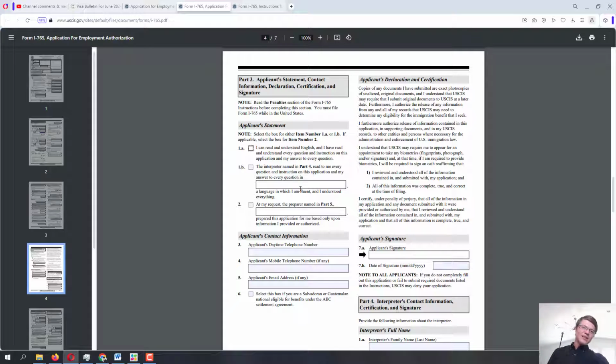A lot of times I get the question about these applications, if a relative helped you out with this, if someone is helping you out and there was something unclear and they translated something for you, do you need to put them as an interpreter? No. If it's your family member, if it is your close friend, somebody who is just interpreting something little here or there, helping you out with an application, you don't have to put them as an interpreter.